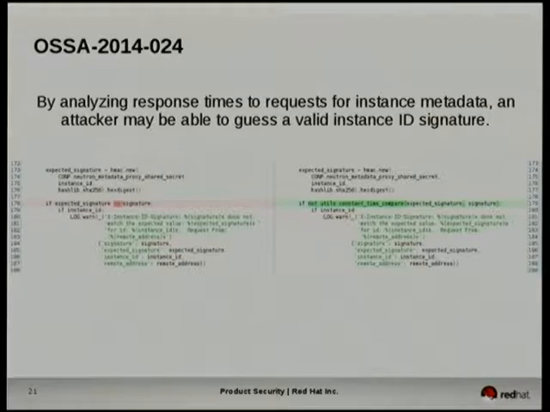Anyway, this is the essence of the fix for that issue: to get rid of the old comparison and introduce a constant time comparison function.